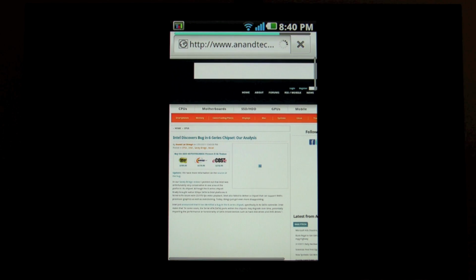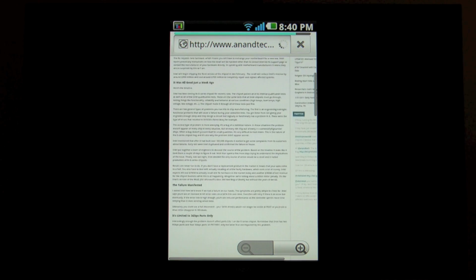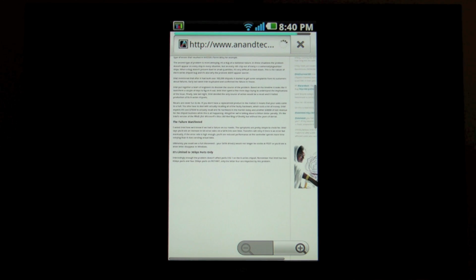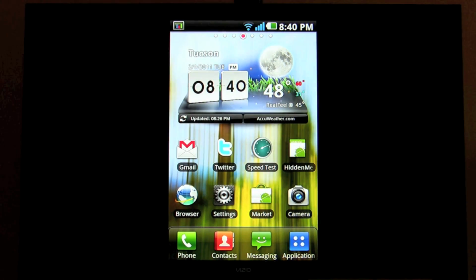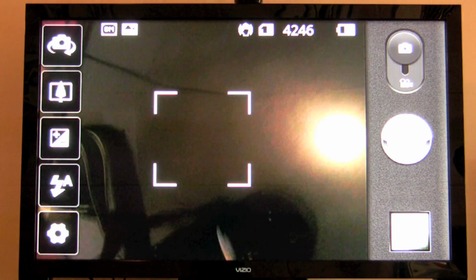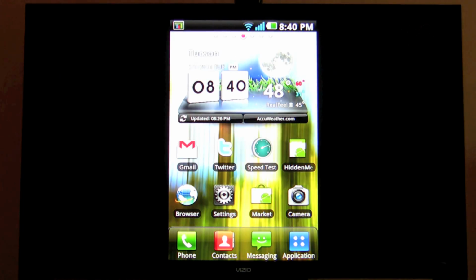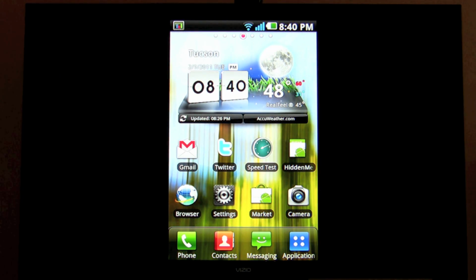I think that's basically it. HDMI mirroring definitely works, with a tiny bit of input lag. Media plays back fine. I like to do this with the camera. You can see the camera does work and it is being mirrored. So you can stare at the TV through a million copies. So yeah, that's it.